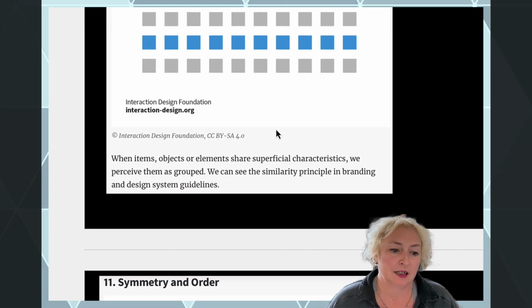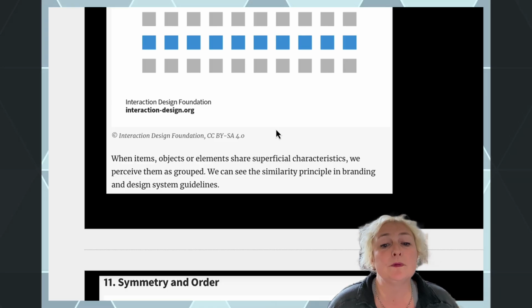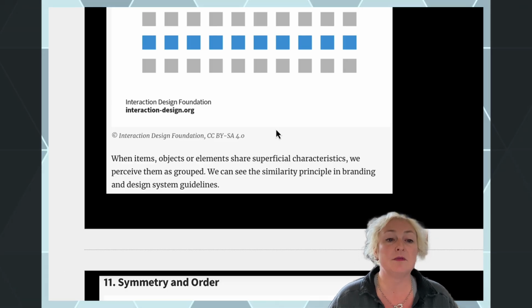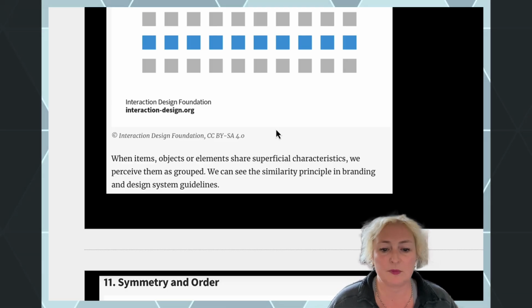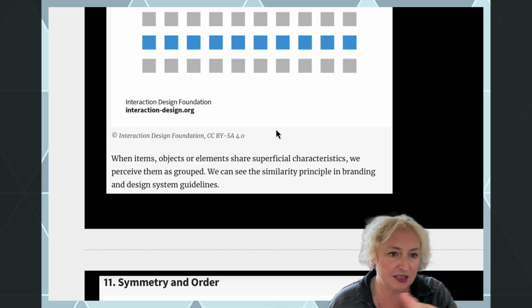Similarity. That's another principle of design. When items, objects, or elements share superficial characteristics, we perceive them as grouped. We can see the similarity principle in branding and design system guidelines, especially for phones. Everything is grouped.